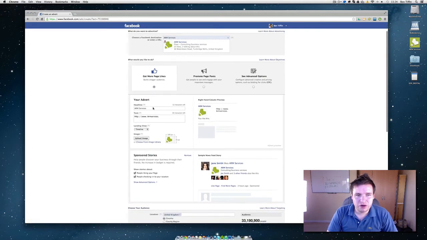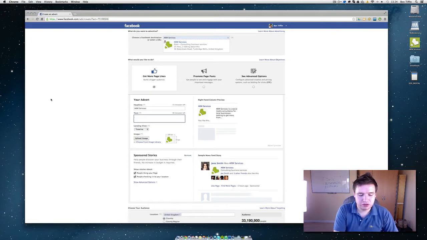The headline, if you are doing this, will be set to your company or your page name, and then you've got the text. You've got 90 characters to basically promote your message. In this case I'm just going to go: want to find out how to create your very own Facebook ads? Join us today.